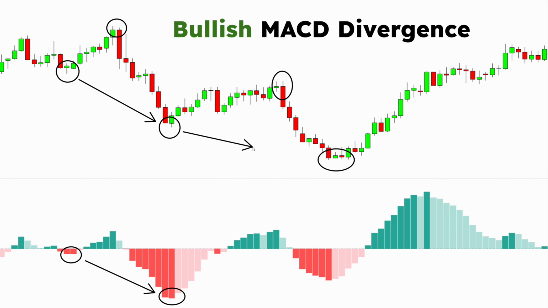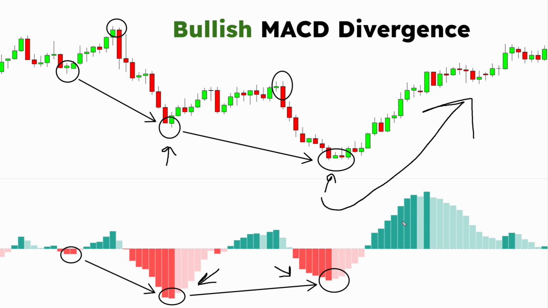Well, if we look from this point down to this point, we can see that once again, the price prints a lower low, right? But if you take a look at the MACD, we can see that the MACD actually clearly prints a higher low. So in this case, we have lower lows on the price, higher lows on the MACD. This right here is a bullish MACD divergence and indicates a reversal to the upside.